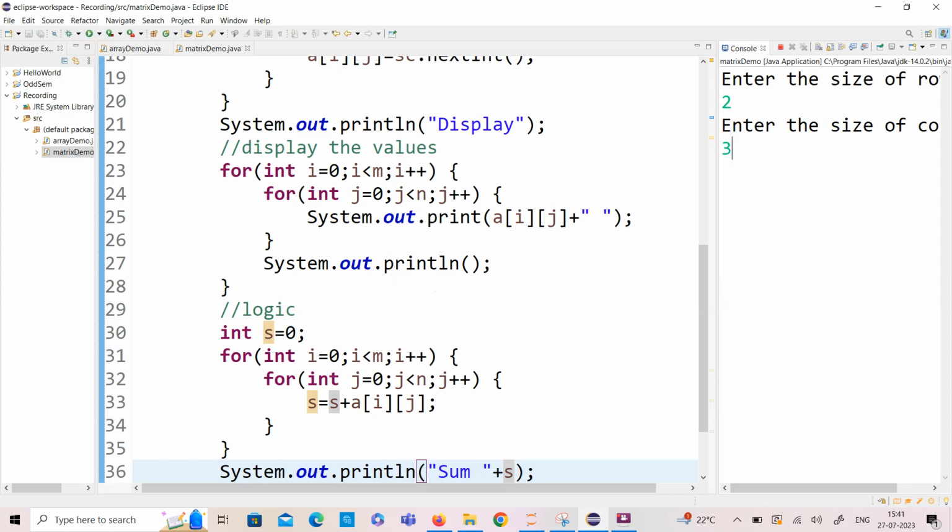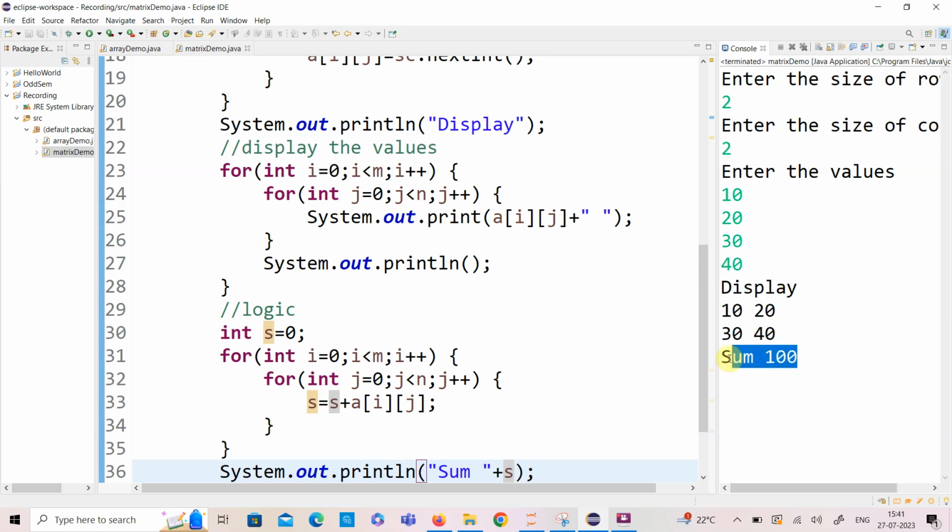Enter the size 2, enter the values 10, 20, 30 and 40. So now I got the sum of elements of the matrix.